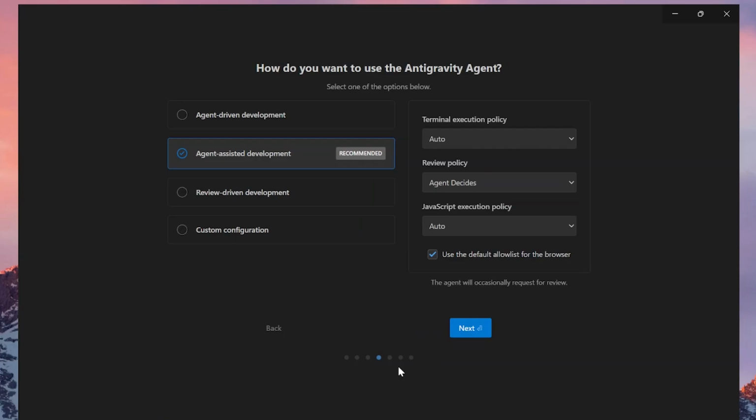This is the most important setting that lets us define the autonomy of the agent. There are 4 options. First is the agent driven development, which will give the whole power to agent and this will have the least amount of reviews from the user. Then the second one is agent assisted development, which will give agents sufficient power over the execution and reviews, but also there will be user approval required from time to time.